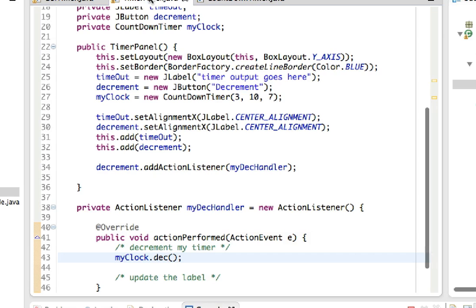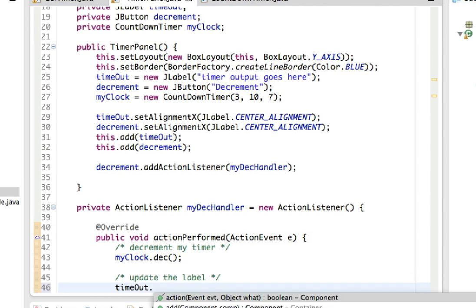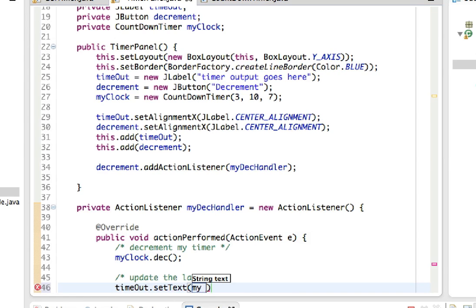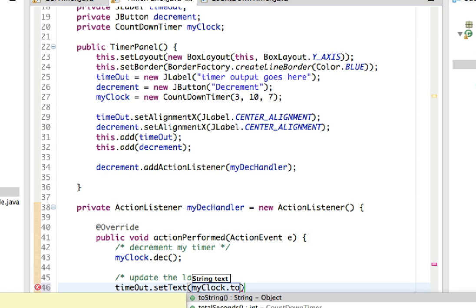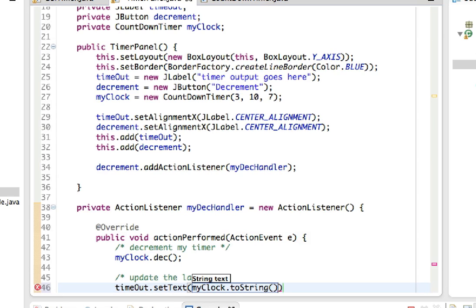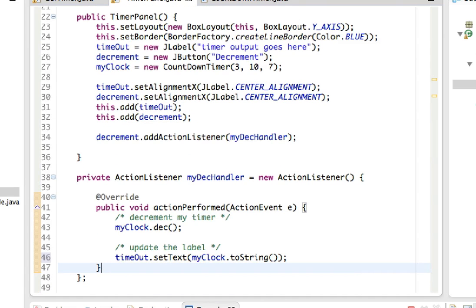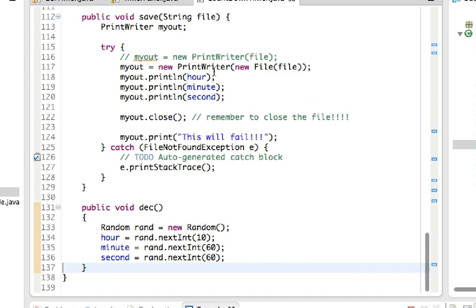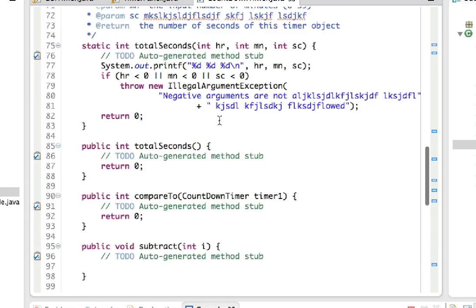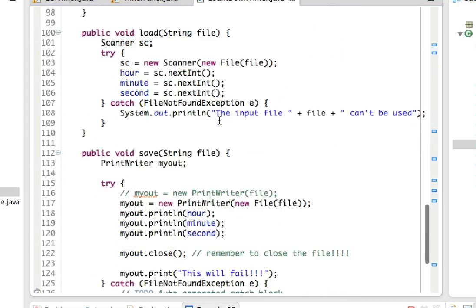If I go back to my timer panel, then my action listener should be able to call my decrement method. And then the next step is to update my label. In order to update my label, I just need to set text on my JLabel with the output of my clock, right? And you have the toString method from your clock that will return the timer in the format of hour colon minute colon second. Okay, assuming I have my toString. Do I have my toString? I don't. I don't have my toString, so I have to write my toString.